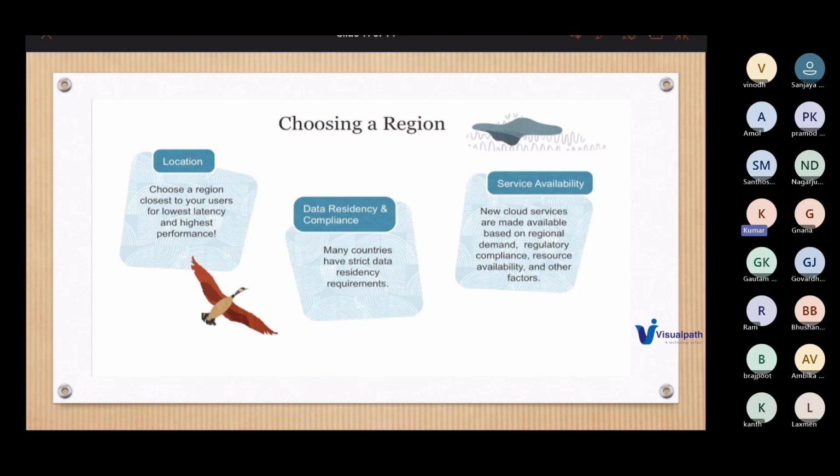So look, there are three points which they can choose. The first is location. Choose a region closest to your users for lowest latency and highest performance. It is always recommended to choose a region nearby your place. Suppose for India, it is always recommended to choose the APAC region, where different data centers and ADs are there. Wherever your users are sitting, choose the closest region so that they will not have any issue with performance, and they will get a low latency network, so that they can do their work without any hassle, right?